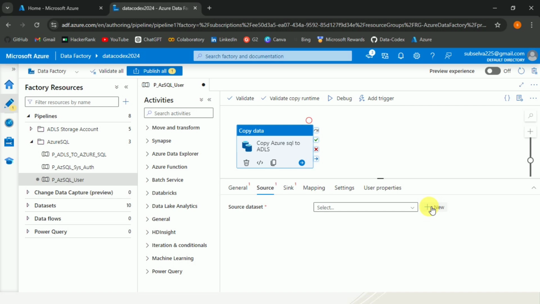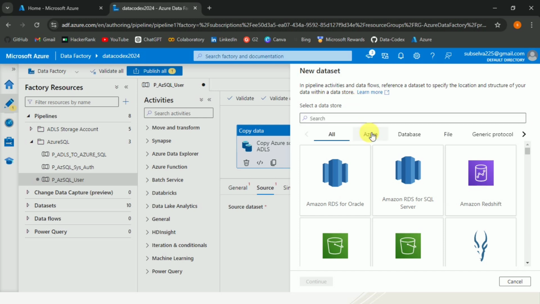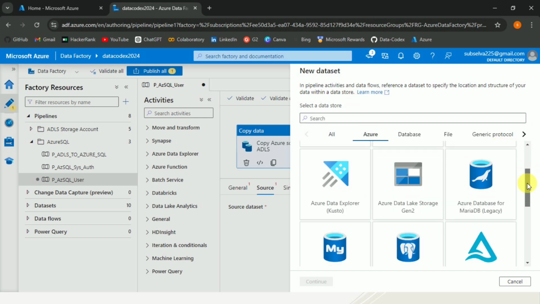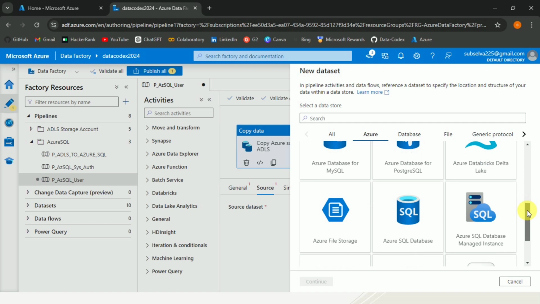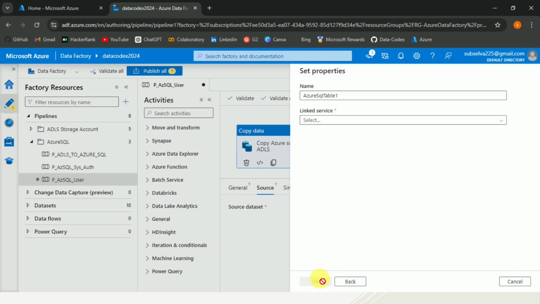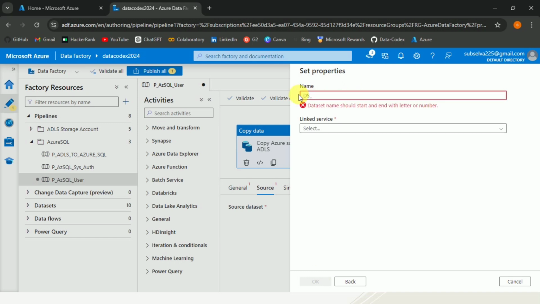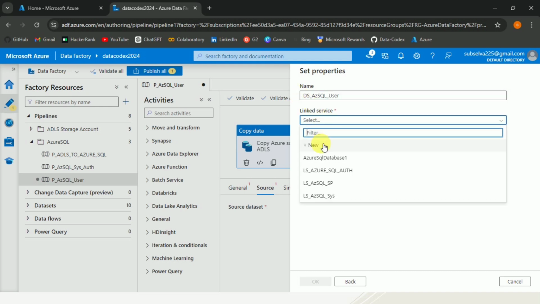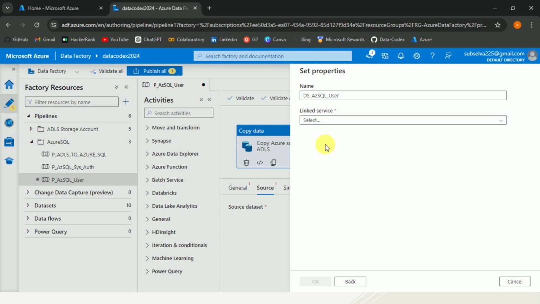So we are going to create a new connection using the user assigned managed identity. So let me click on new dataset. So let me navigate to the Azure services. Under this, you can just search for the Azure SQL database. So here you can just click on this Azure SQL database and click on continue. Let me provide the name for the dataset Azure SQL user. So once you have provided the name for the dataset, you can just create a new linked service for our Azure SQL.